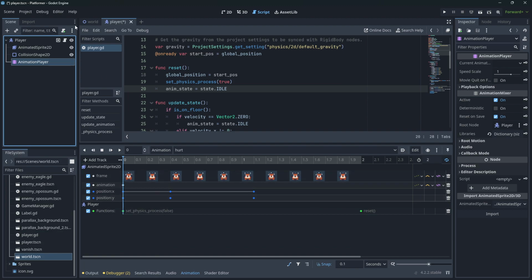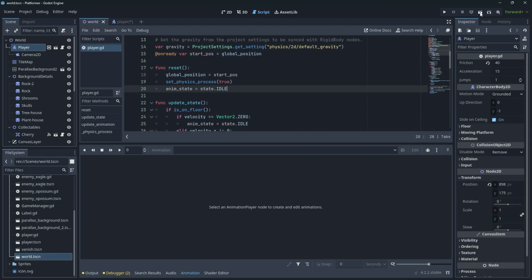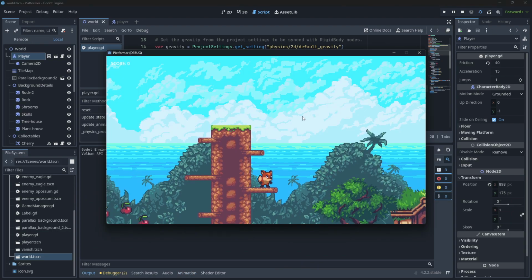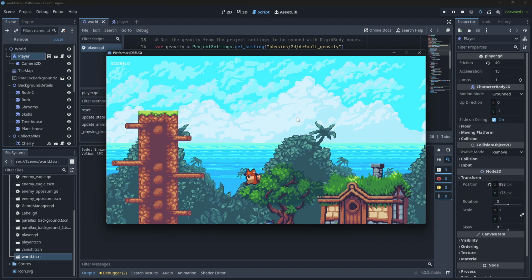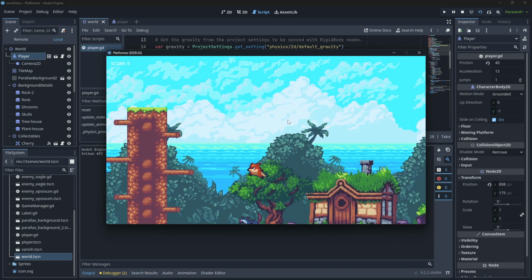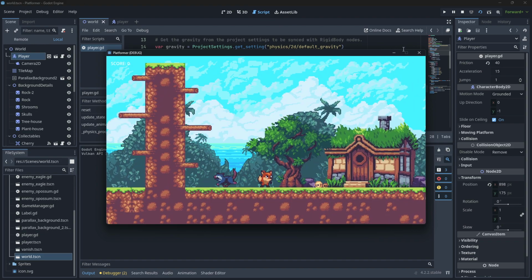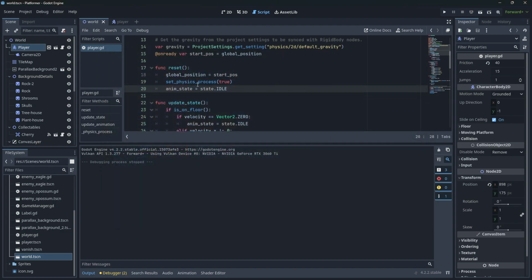That's pretty much it. So I can test this out now. Nothing's going to happen at the moment, actually, because I don't think we've made our characters collide with the world. So that's not going to happen, but it hasn't crashed, so that's good.